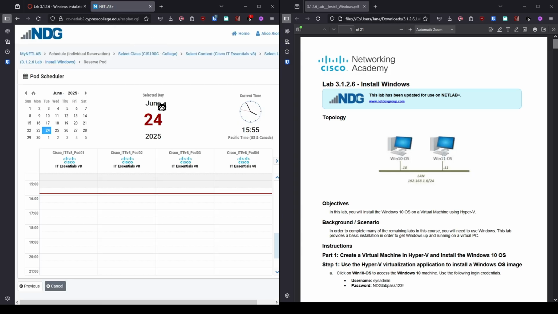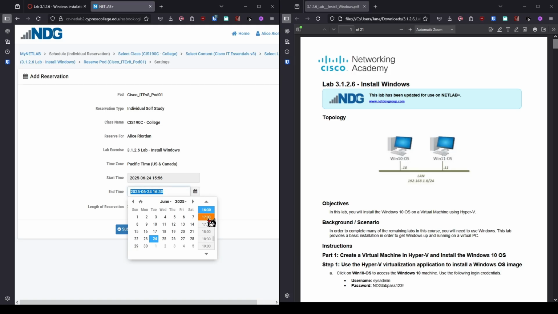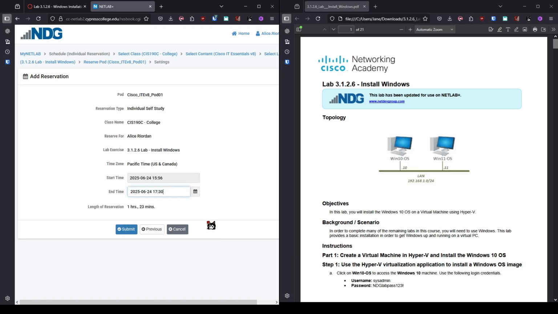Because I want to start right away, I'm going to click directly below this red line. You cannot select a time that is above the red line. If you want to take the lab later, simply select any time on this chart that works for you. I'm going to give myself some extra time because I'm instructing. Make sure to give yourself more time than you think you need.